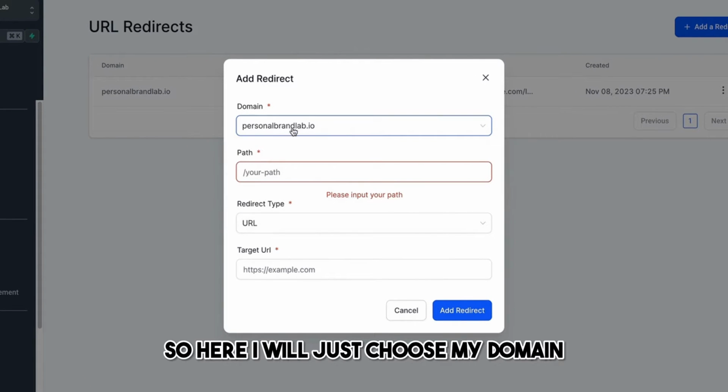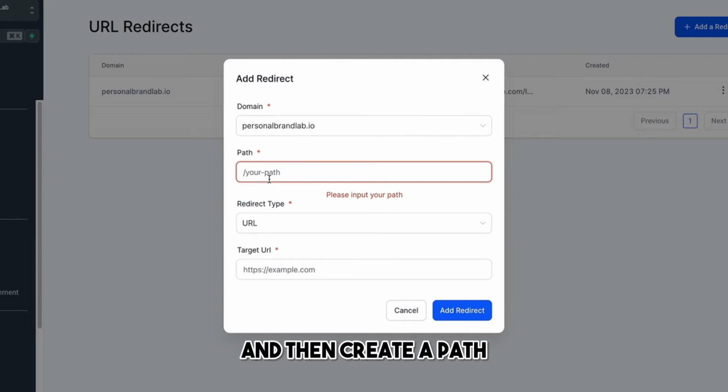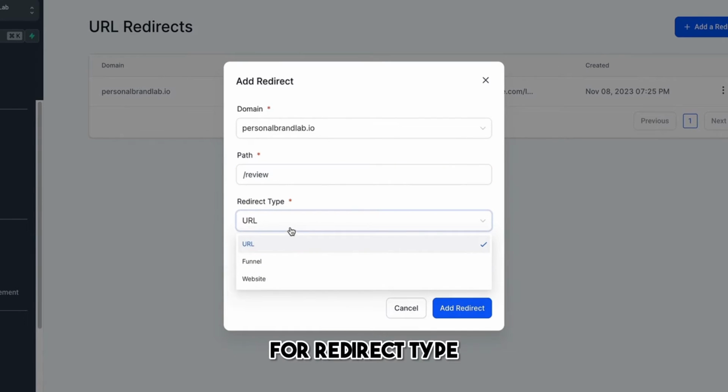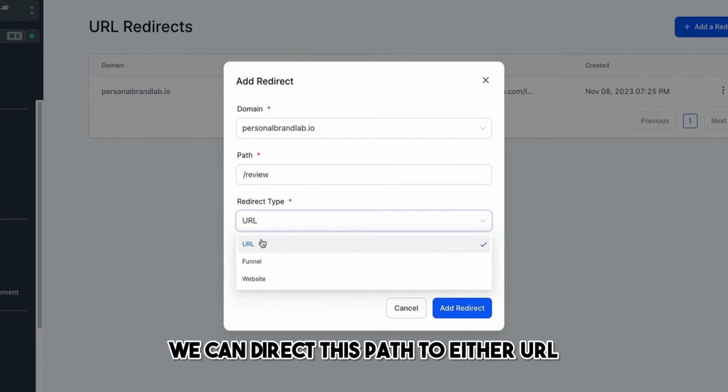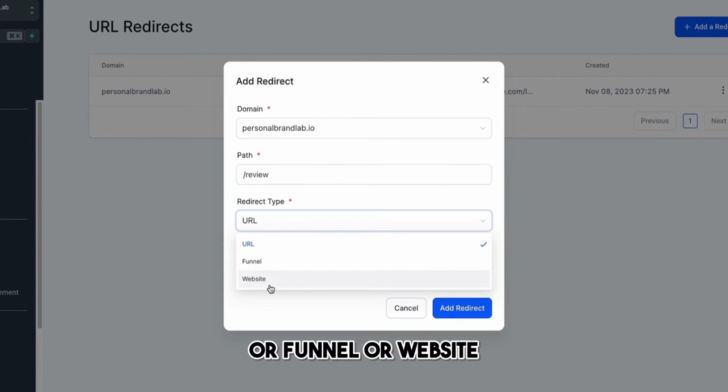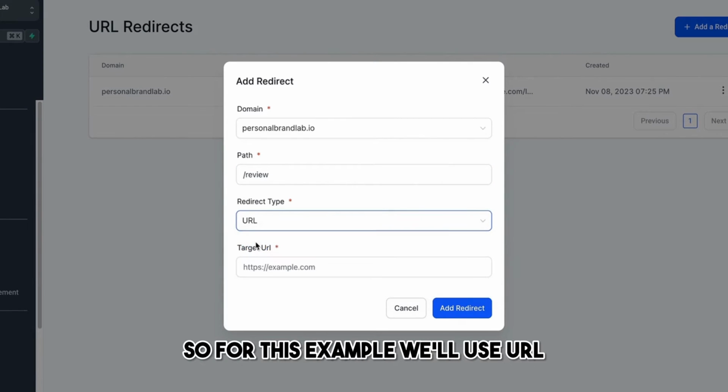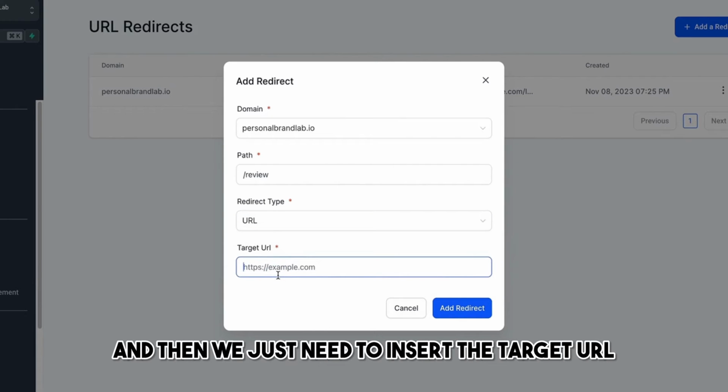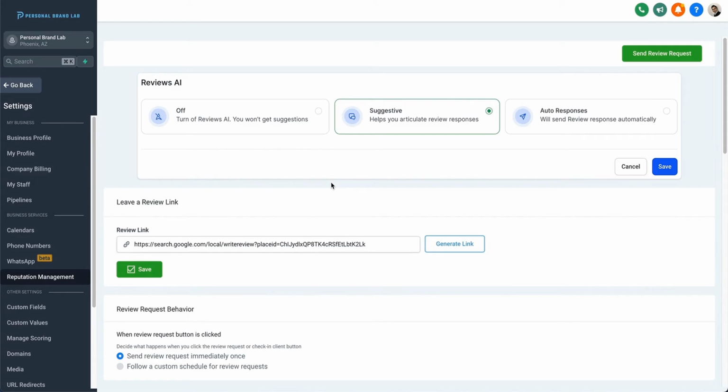So here I will just choose my domain and then create a path, so slash, and let's do review. For redirect type, you can direct this path to either a URL, a funnel, or a website. So for this example, we'll use URL, and then we just need to insert the target URL. So let's say we want to direct it to our Google review link.